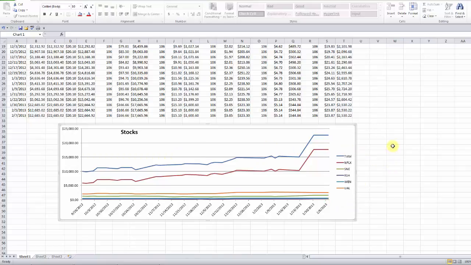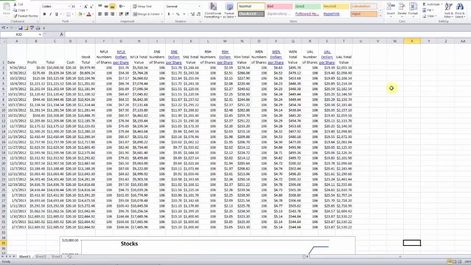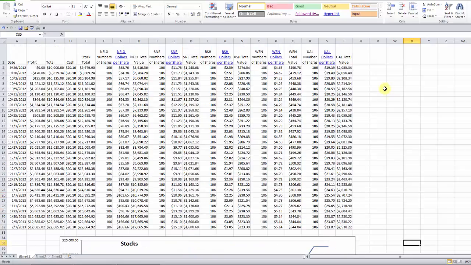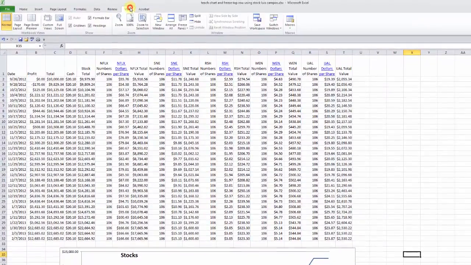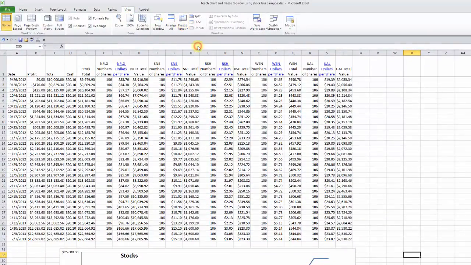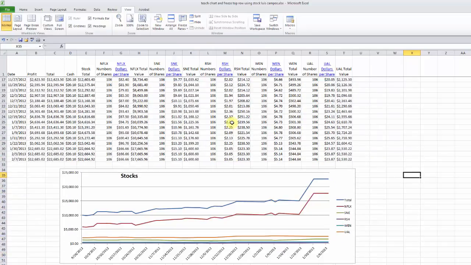Last thing I want to show you is if you want to go back up to the top and see, okay, which one of my stocks am I talking about in these columns? Now that you got your chart all done, if you scroll up, you can see that. But as soon as you scroll down to see your chart, you lose your headings, which is kind of silly. So there's a real easy way to fix that. Go up to View, Freeze Panes, Freeze Top Row. So now when you scroll, the top row stays there and just the values go up off the screen.